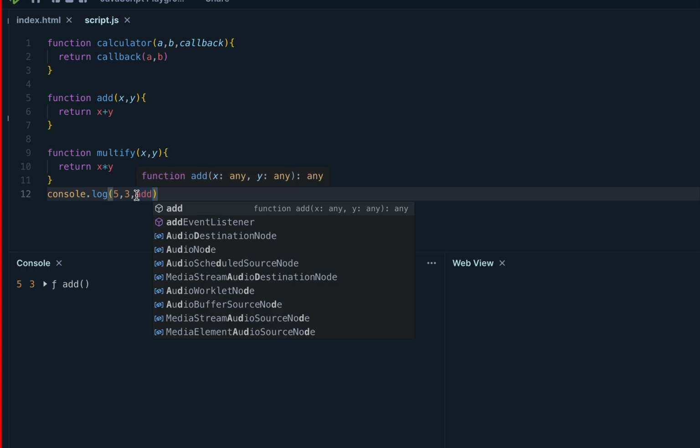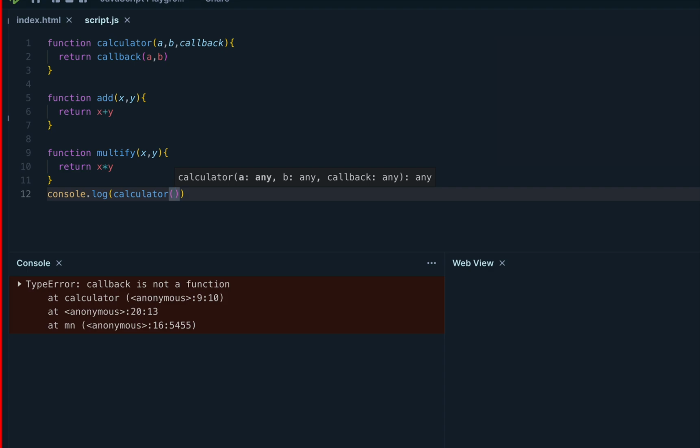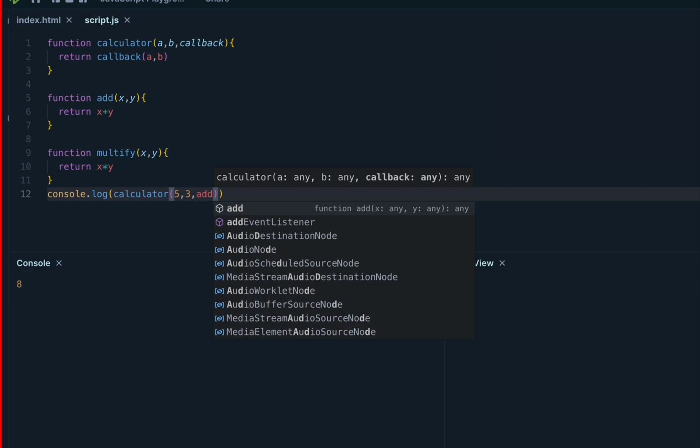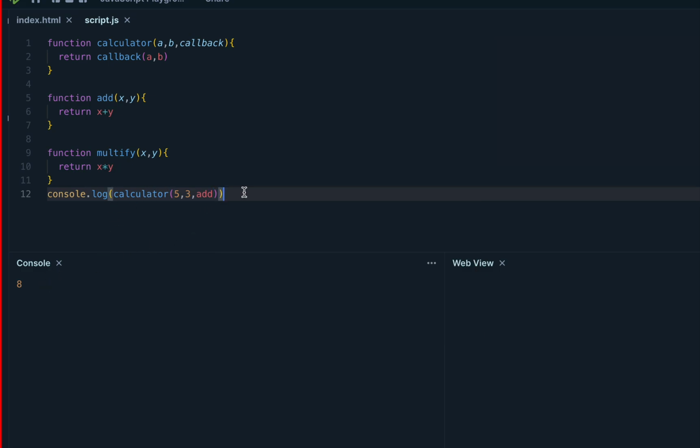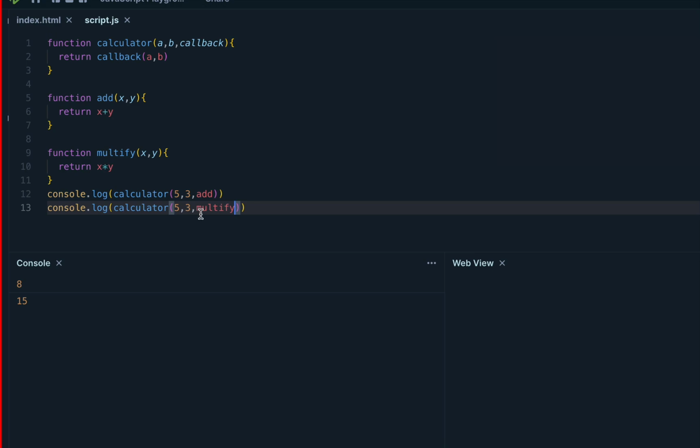One minute, what happened? Okay, so I have to pass that calculator. The a value is 5, the b value is 3, and the callback is add. So 5 plus 3 is equal to 8. Same thing, if instead of add I use multiply, then it will be 15. So this is also an example of the callback function.